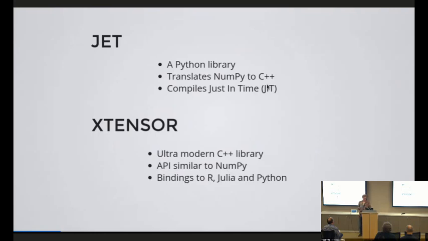But JET is a Python library, and Xtensor is a C++ library. One of the key features of Xtensor is that we try to have an API very similar to NumPy, and we offer bindings to R, Julia, and Python, and I'll come back to that later. But I'm going to start with JET.